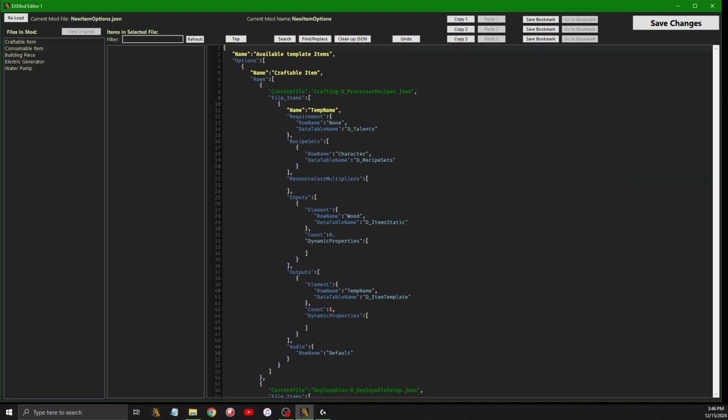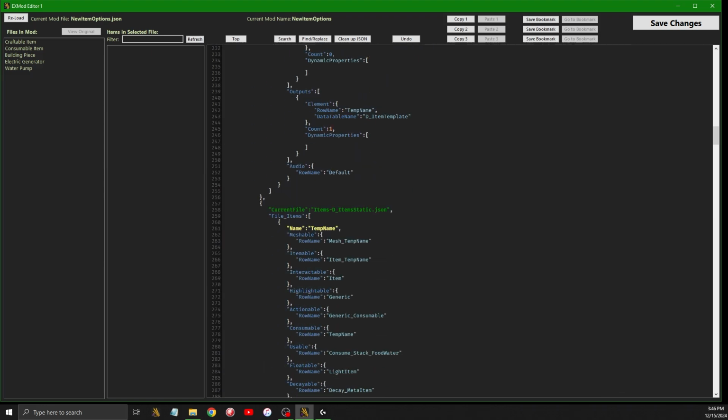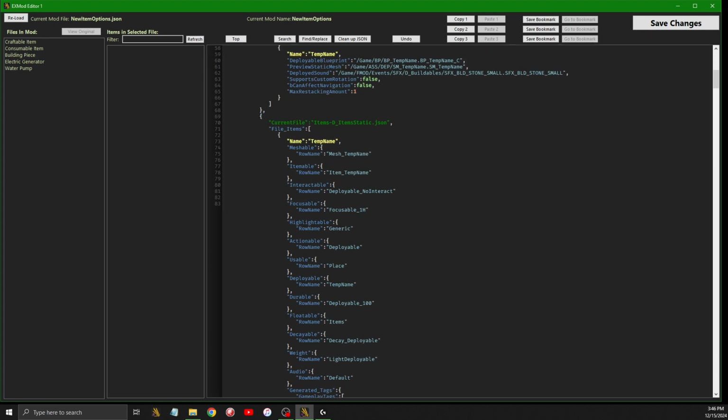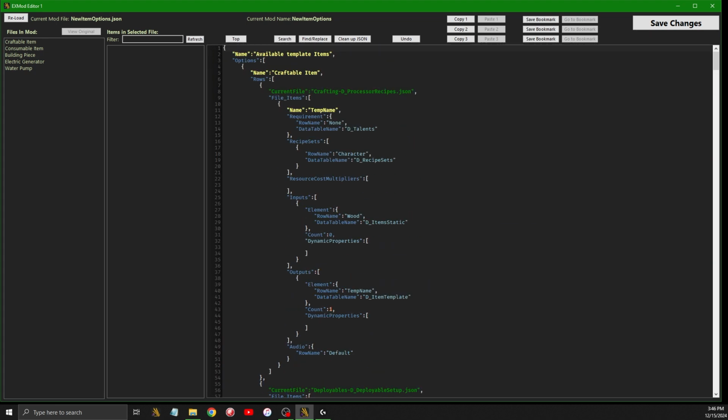And then it brings this file up. And these are just basically available templates. And you can modify this to create any kind of template you want. The format is similar to an extracted mod. So you'll have the available template items. This will stay the same.